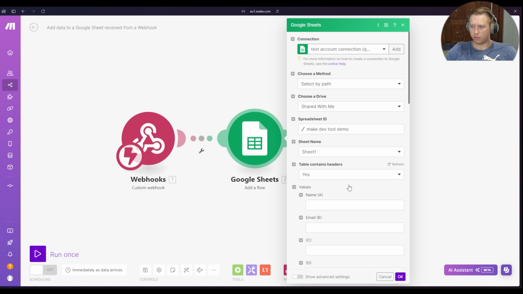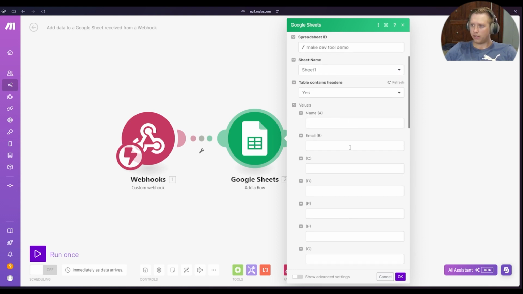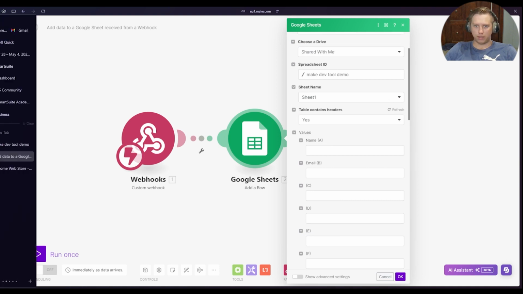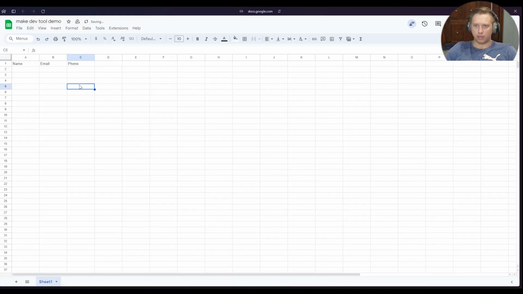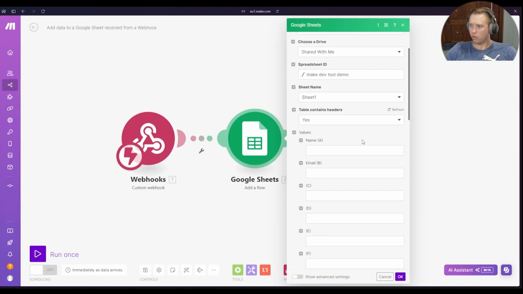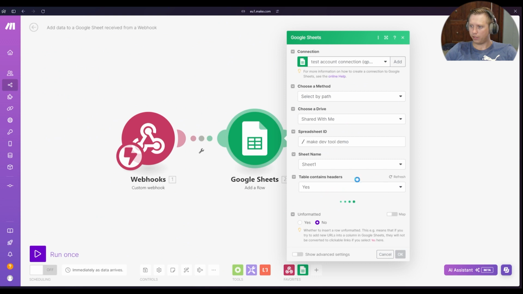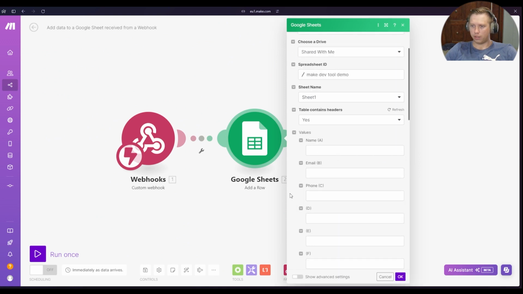I selected the spreadsheet in the sheet itself, and then these are the headers I have. So I believe there should be an extra header. Oh, it just did not save. So once it's saved and we come over, we can press refresh. That should then refresh these rows.